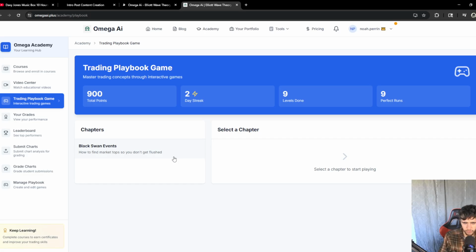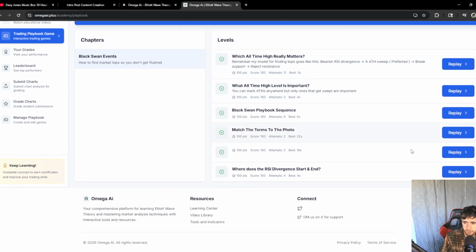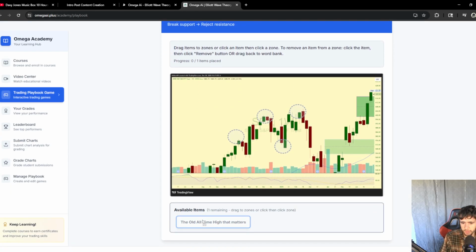This is brand new. We just added this, but as of right now, there are chapters. Right now, it's just a Black Swan event, but you can open it. This is mainly for PC, but you can do it on mobile, though I definitely recommend doing it on PC. You click play. It says the old all-time high that matters.